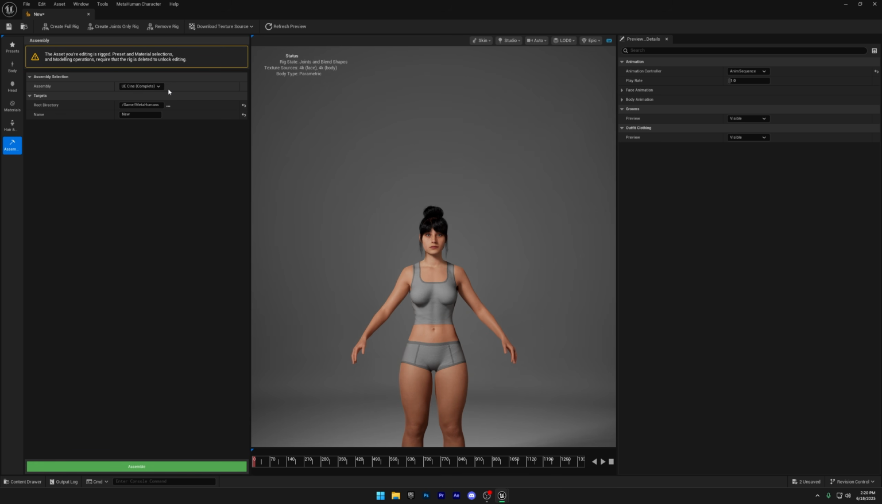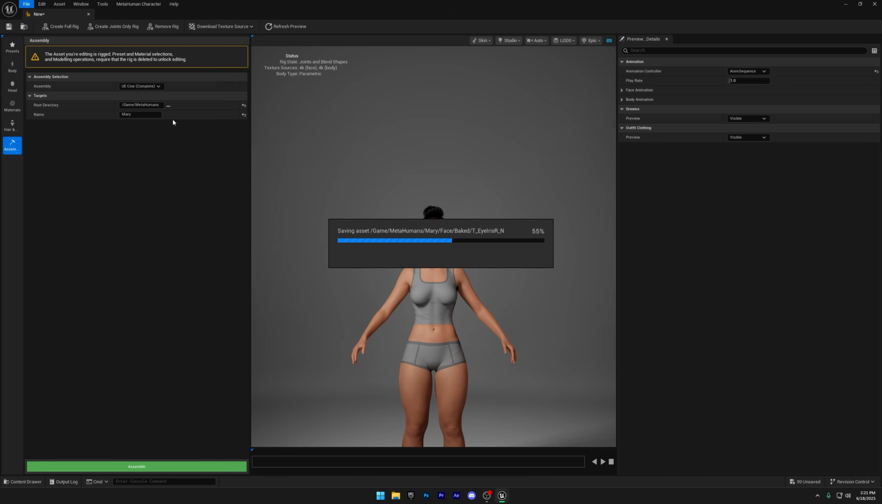Lastly, we've got the Assembly section. I'm keeping all the settings at their default values, but before I click Assemble, I'm going to rename my MetaHuman to Mary. Once that's done, I'll go ahead and click on Assemble to finish it up. Our work here is done. Now go to File and click Save All. Once everything's saved, we can close this window and test if our MetaHuman has the correct rig setup.